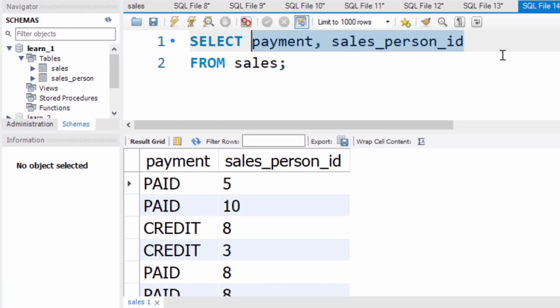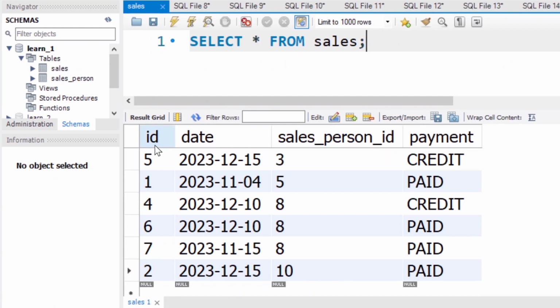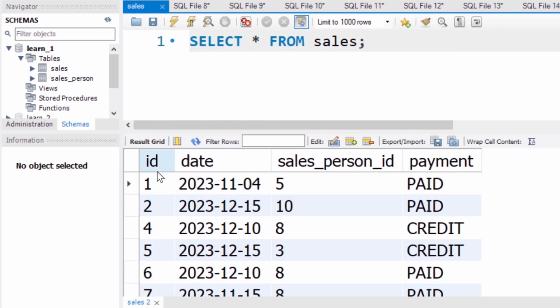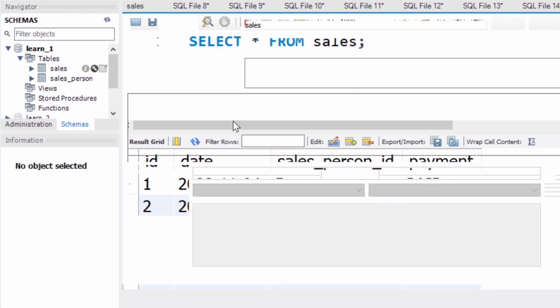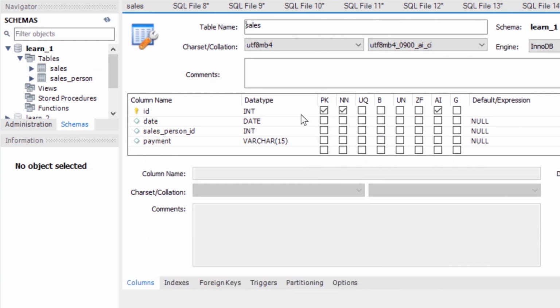Just to show you one thing, the default order is always with the primary key ID in order. So let's do select all from sales and run it. And you can see that the ID column by default is in number order and all the other rows and their data are displayed from that. This is because when we go and we have a look at the mechanics of it, we can see that we've made the ID column the primary key. And that means when you do a select query, the normal order will be for it to be in the order of the primary key.